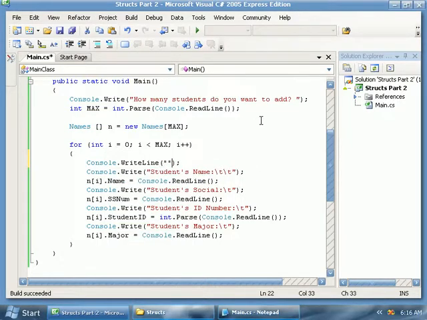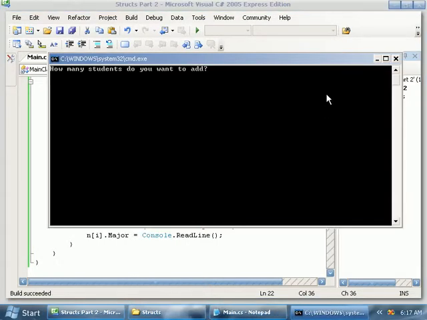Console.WriteLine, "Student number". Aha, look at this. And we're going to do student number i plus 1, since we're starting the loop at 0, we want it to start at 1. And right before that, \n, \n. Control F5. Let's try this right now.